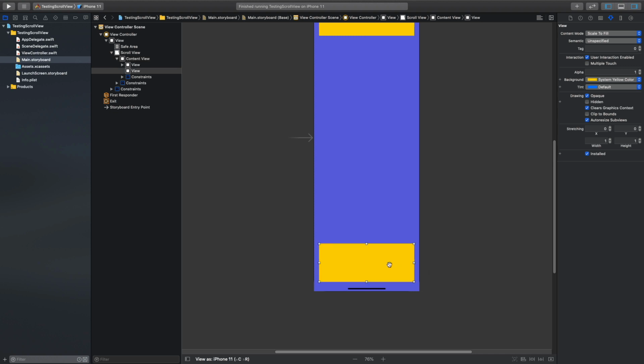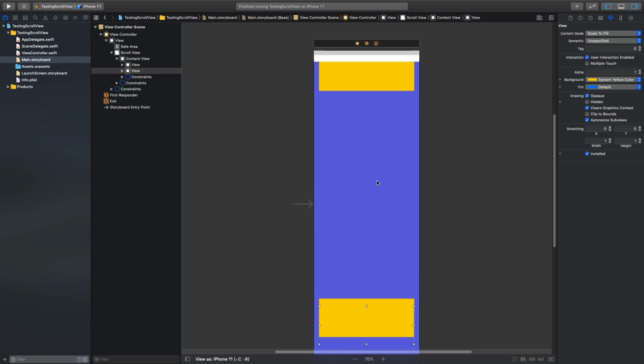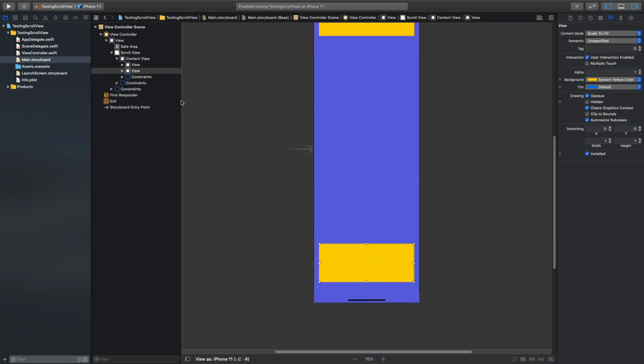And let's give the bottom view some constraints too. So leave the top, so 20 from the left, 20 from the right, and 80 from the bottom, and height will be fixed to 150. Add four constraints. So we are done with the storyboard part. So let's go ahead and test our application.